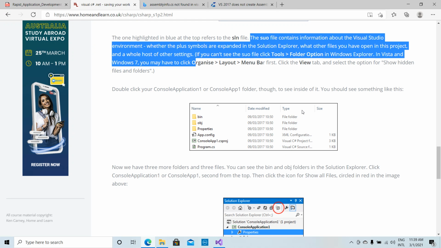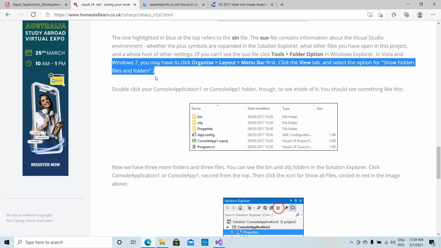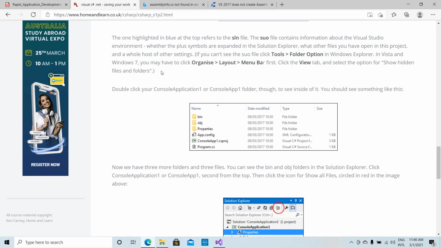Anyway, it says if you can't see the SUO file, click Tools, Folder Options. That is in older versions of Windows, but I am using Windows 10. In Vista and Windows 7 you may have to click Organize on the menu bar, click the View tab, then select the option Show Hidden Files and Folders. That's how you have to work with Windows 7. So you have to arrange depending on the operating system you use. You can simply understand that.